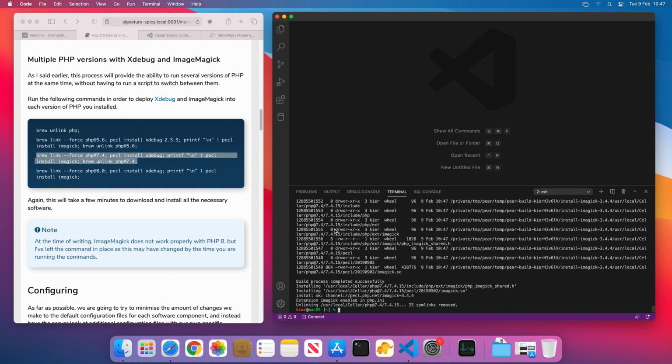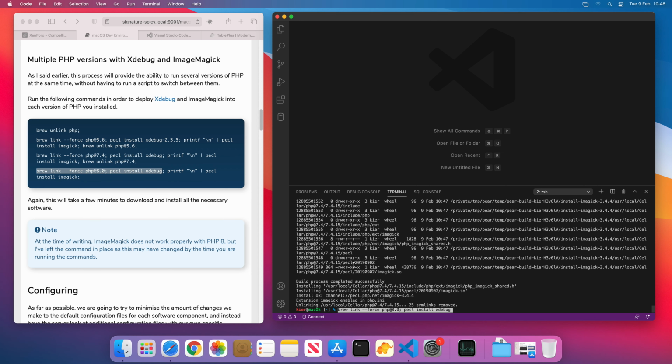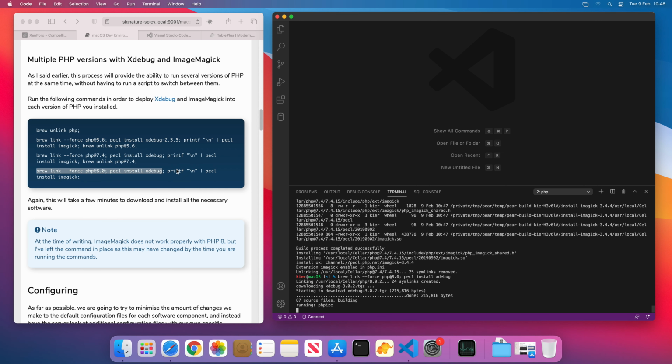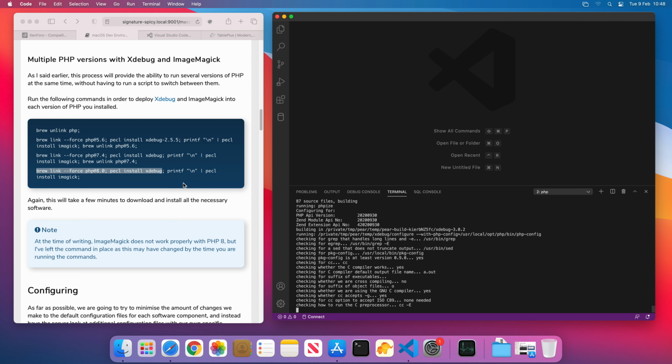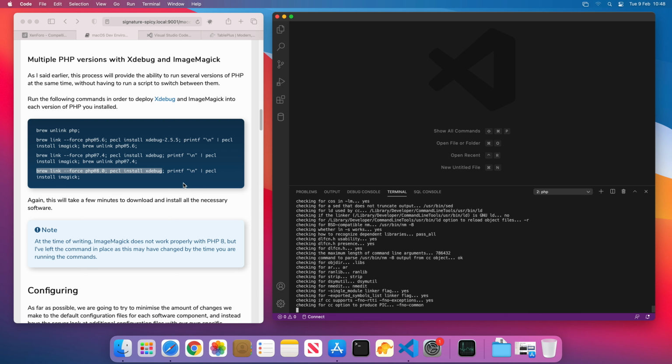Looks like PHP 7.4 is done, and again it's enabled imagick and Xdebug in php.ini, so we're going to need to go and remove those. Now, for PHP 8, I happen to know that at the time that I'm recording this, imagick does not work with PHP 8, so I'm not going to run that last part of the command because I know it's not going to work. So let's just run that, but I'm leaving the command in the document because who knows, by the time you run this command, it might be working. So it might be worth a try. It's not going to do any harm if it fails.